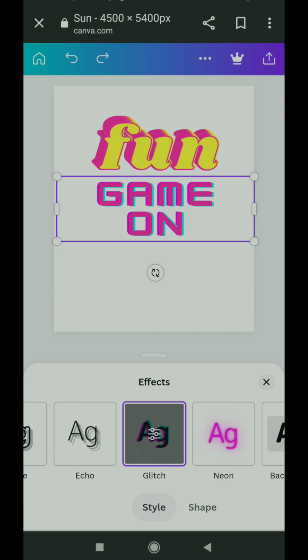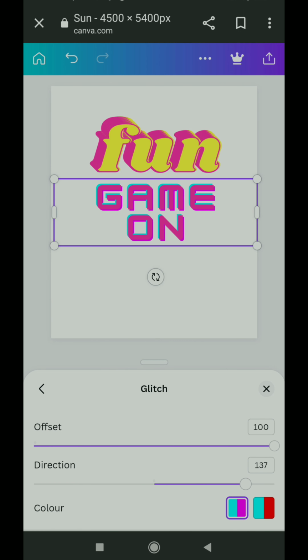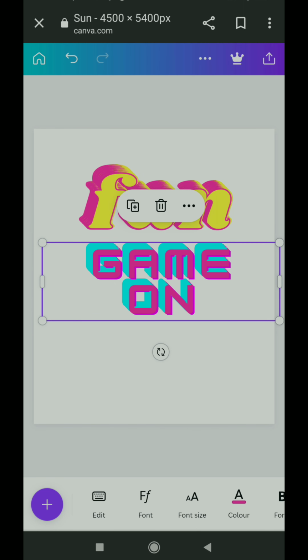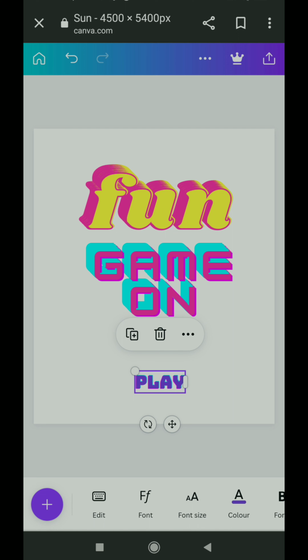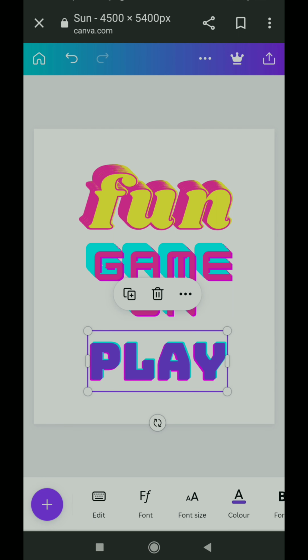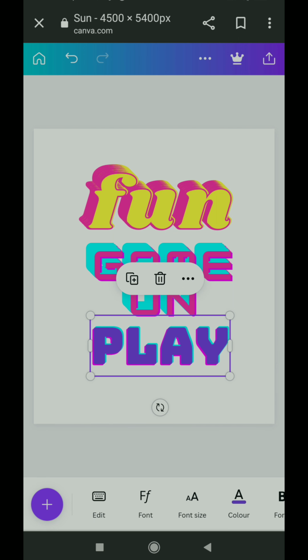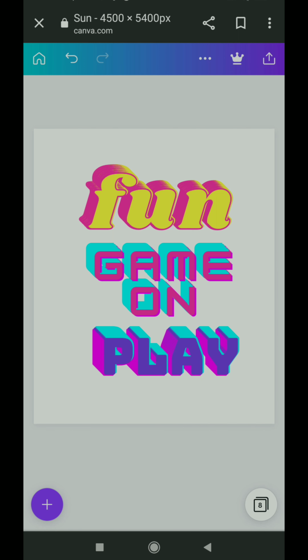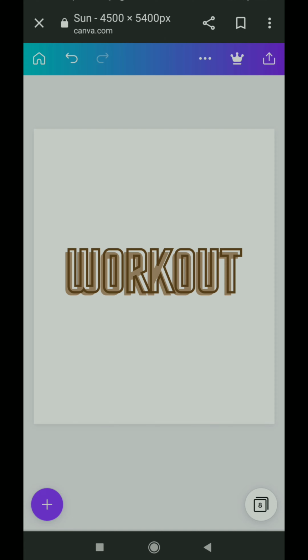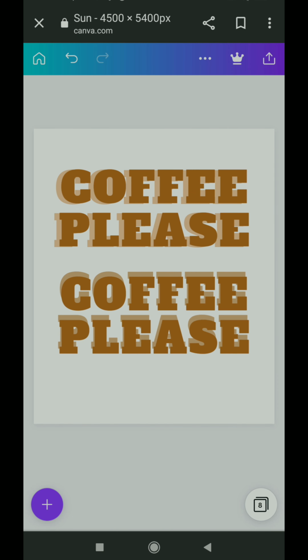Looks good. Now change the direction a little bit, and then again do the same thing. Copy. It's quite simple. Do the same thing again, just copy. So this is how you can make all the t-shirt designs in a few minutes.